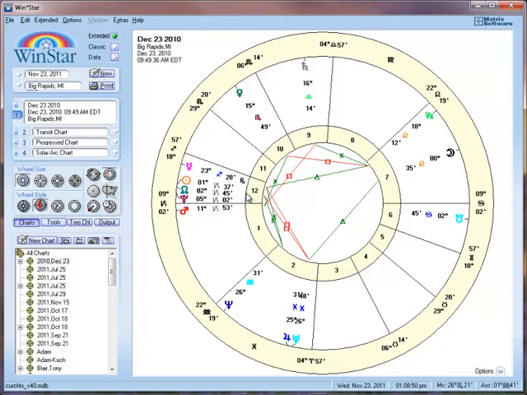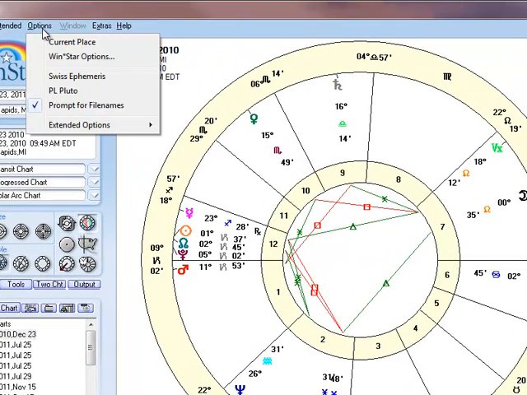In this tutorial, I'm going to cover how to modify some of the WinStar options. The main place where you go is to the Options pull-down menu. Here you can select your current place, the Swiss ephemeris. If you want to use that, I recommend staying with our Matrix ephemeris, which is more accurate. You can change the style for the glyph for Pluto.